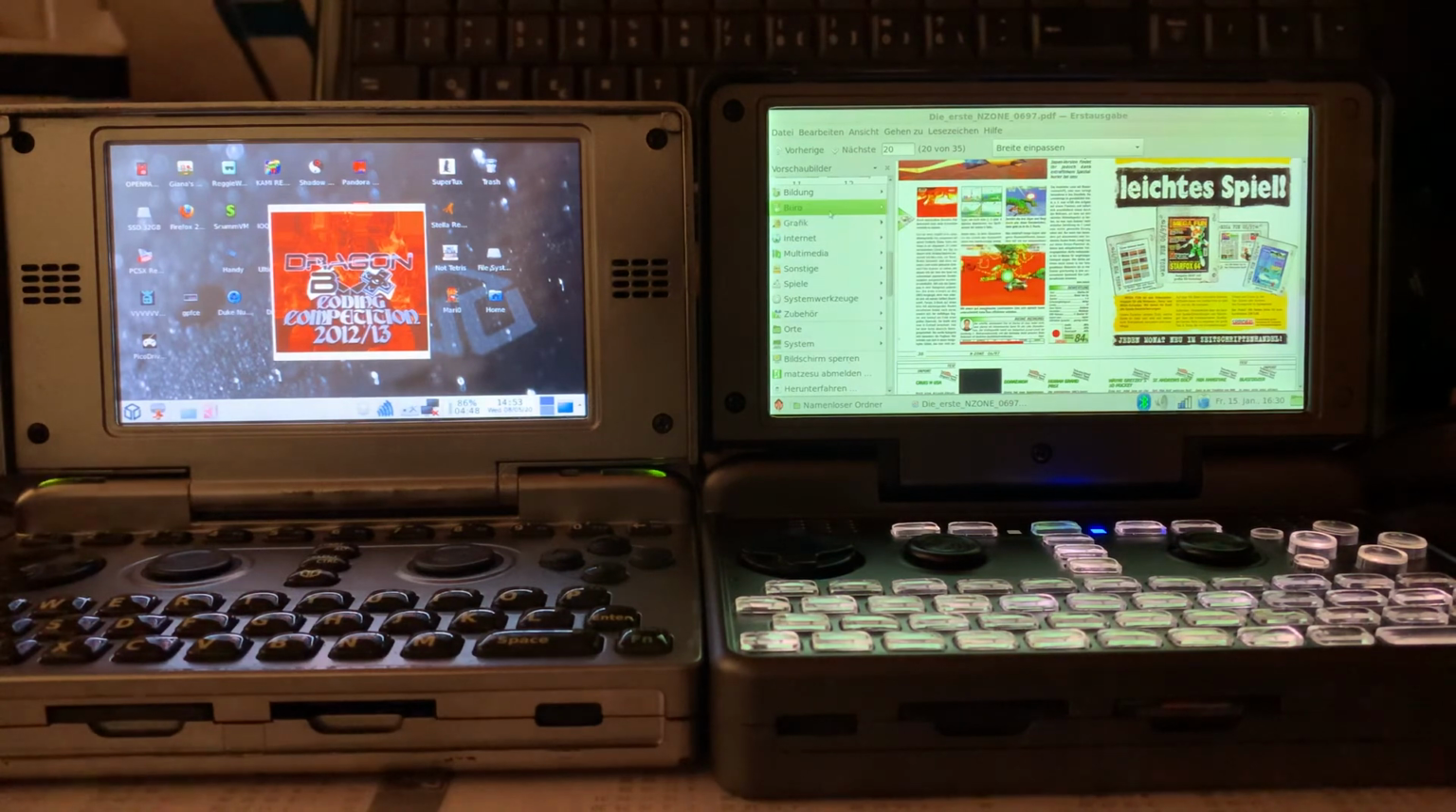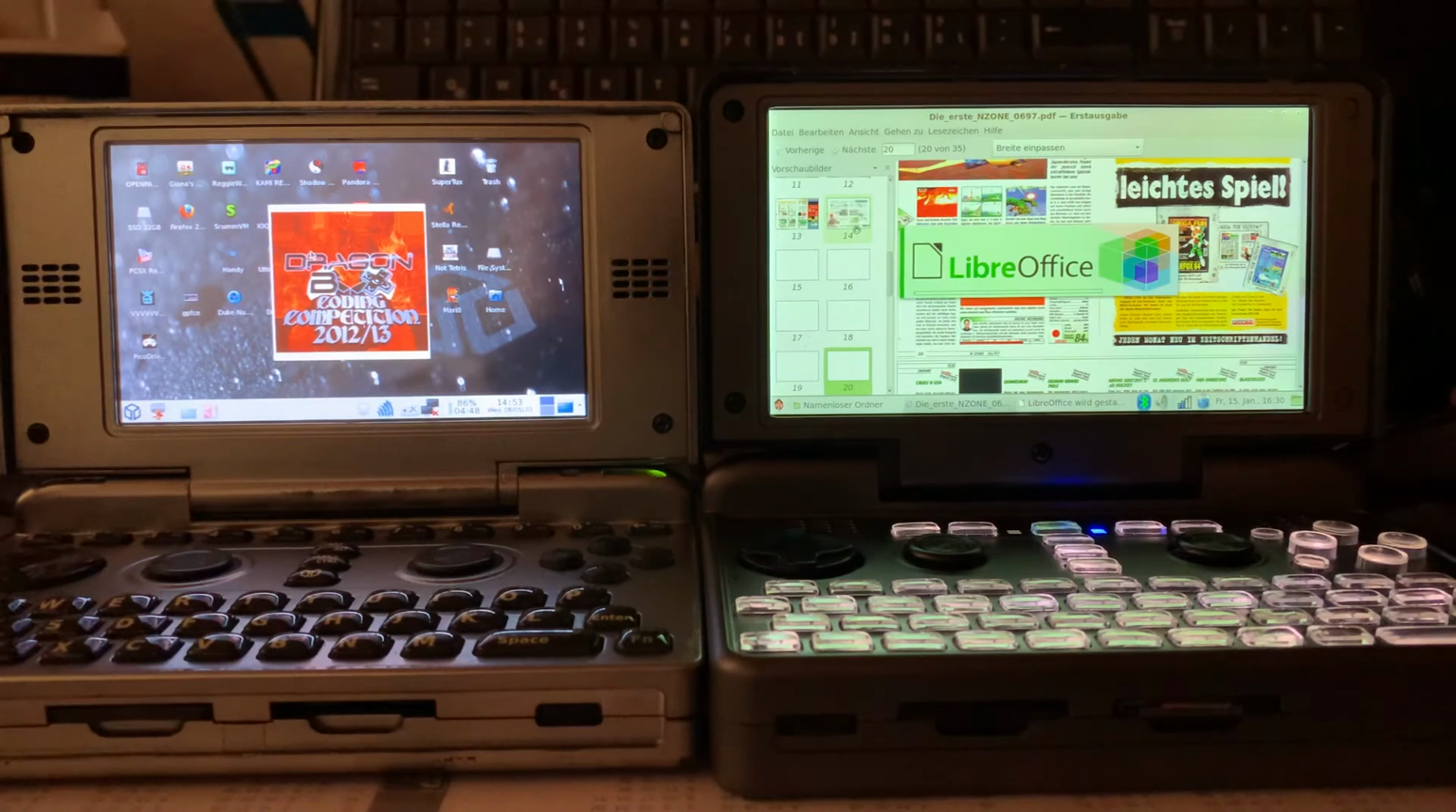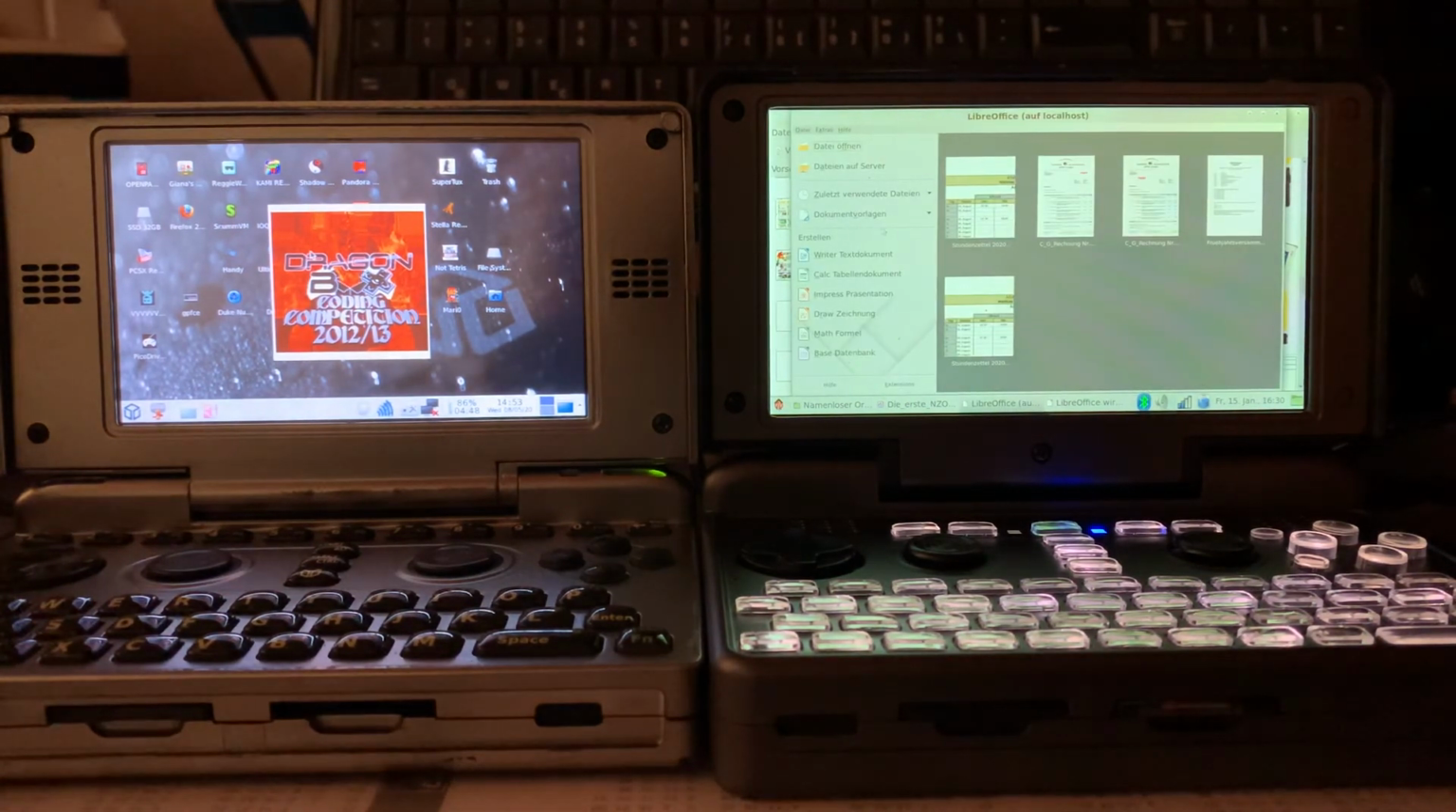My Pandora is in English because it's just English, and the Pyra is also in German because this is standard Linux, so it have everything on it.